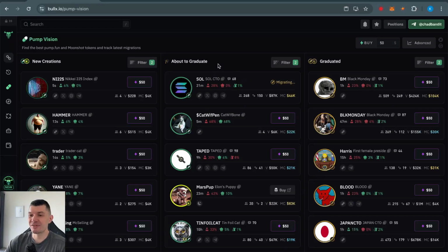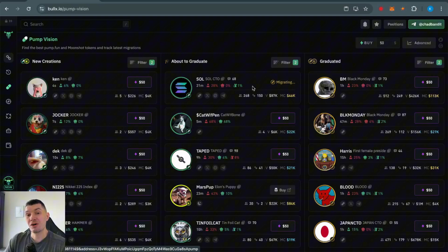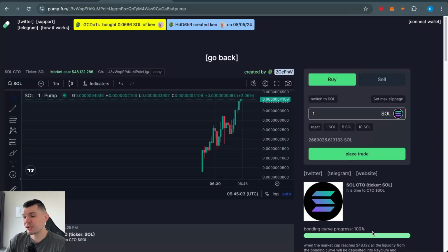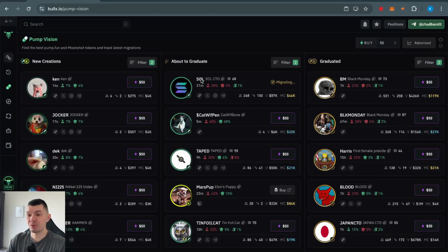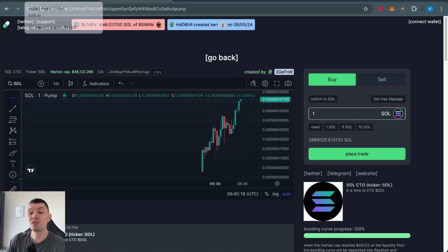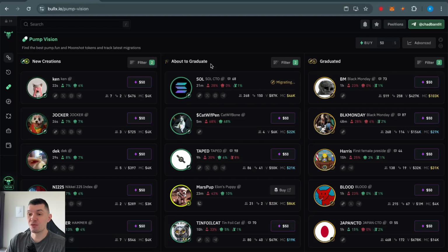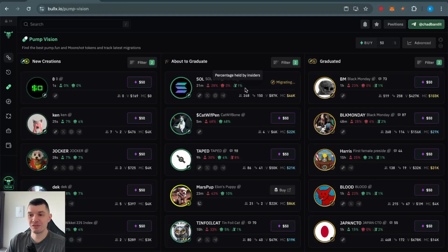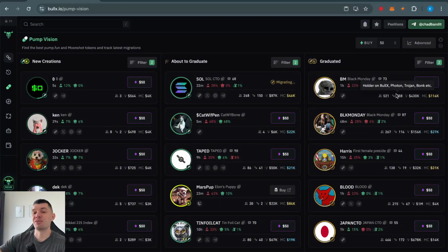But what is the about to graduate section? The about to graduate section are the tokens where the bonding curve is almost filled, right? It is getting close to 100% and moving over to Raydium. For example, this coin that we have been looking at this whole time, the bonding curve got filled and it will now move over to Raydium. So this one will move away from the about to graduate section and eventually it will come over here where it will enter the free market.